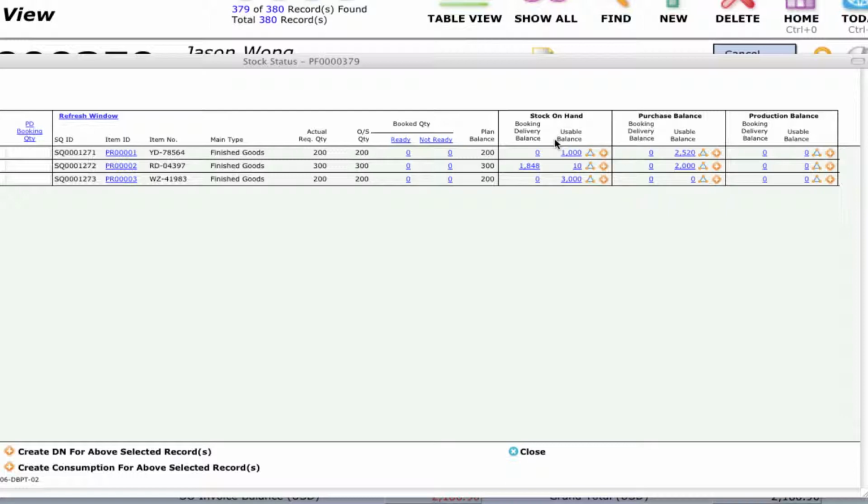So, as stock on hand, if you add up the quantity from these two columns, you will see the actual stock on hand quantity. The purchase balance here refers to those purchase orders issued to suppliers but not yet received in our warehouse. And the production balance refers to those production orders that are in progress and not yet finished. You can book all three types of usable balance quantity here.